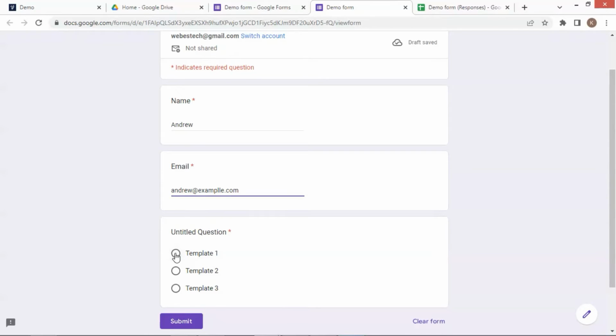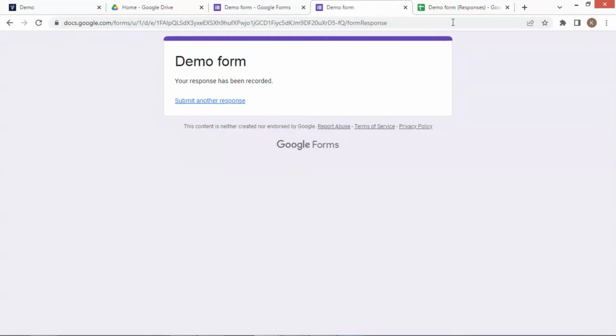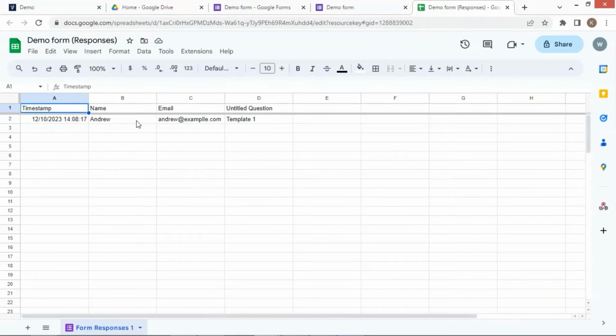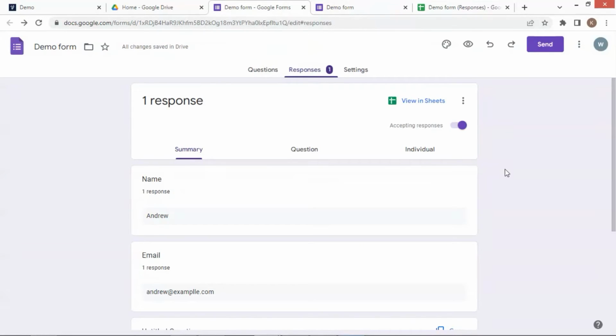In the multi-choice section, we choose template 1. Finally, we click the Submit button. We can see the form has been submitted. Now let us go to the Google Sheet. Here we go. We see the data has been saved on the spreadsheet. It includes the time, the name, email address, and the option 1 we chose. Next, let us go back to the Google form. We are going to get the embed code of this form.